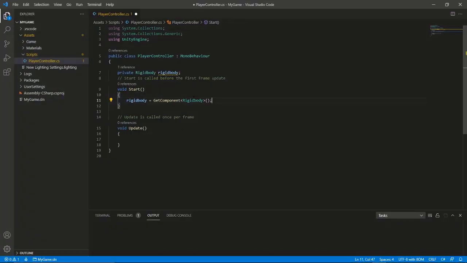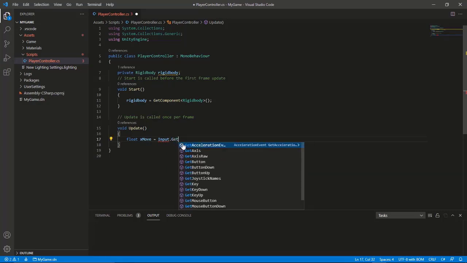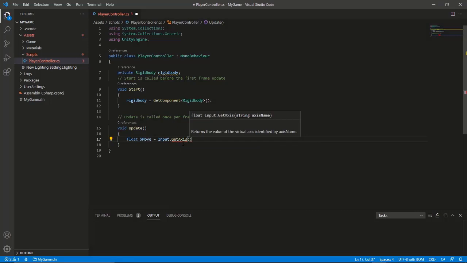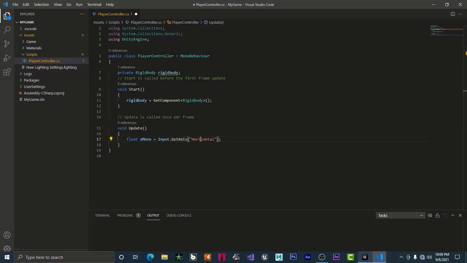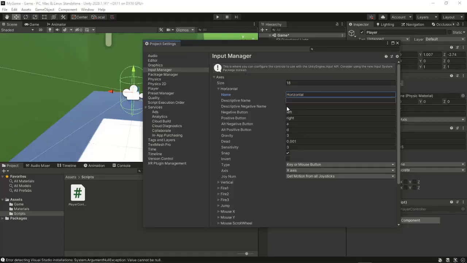So go back to Visual Studio, create a new float value, let's say float xMove. So we called it xMove. Input is the class that is responsible for inputs, Input.GetAxis. So we're going to get the axis of that input and put Horizontal. This is the name of the input that we want. Whichever value is going to be passed in here is going to come from our Horizontal input, just like we see in our project.